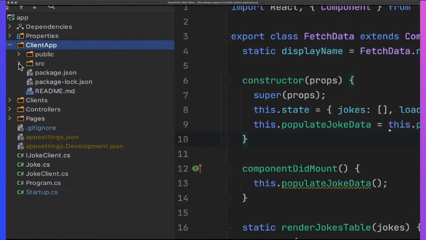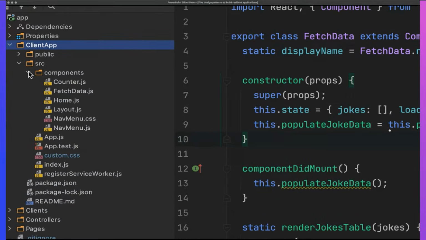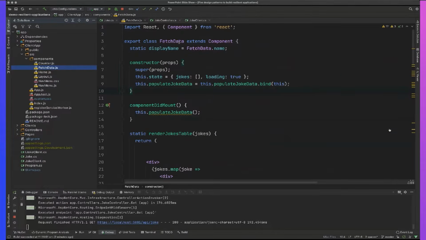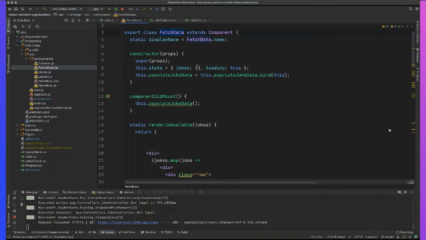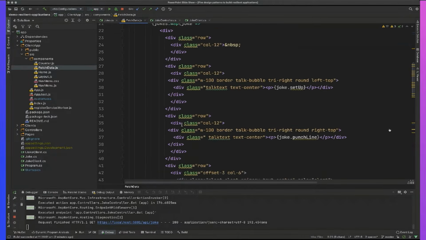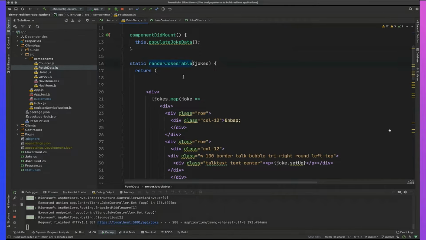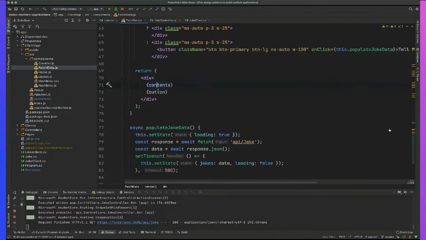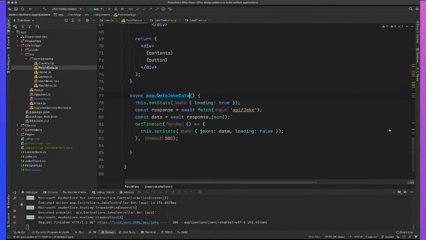And inside that source directory, I have got a component directory, and inside that, a fetch data.js. So this is the main component of my React app. So the fetch data.js has got a constructor, it's got a table in it that renders jokes, more on jokes in a second. And if you scroll down a little bit more, you'll see there's a button and some contents. But the really important function is this: populate joke data. You'll see that the function ultimately calls an API/joke endpoint, gets some response in JSON, and then renders that response.